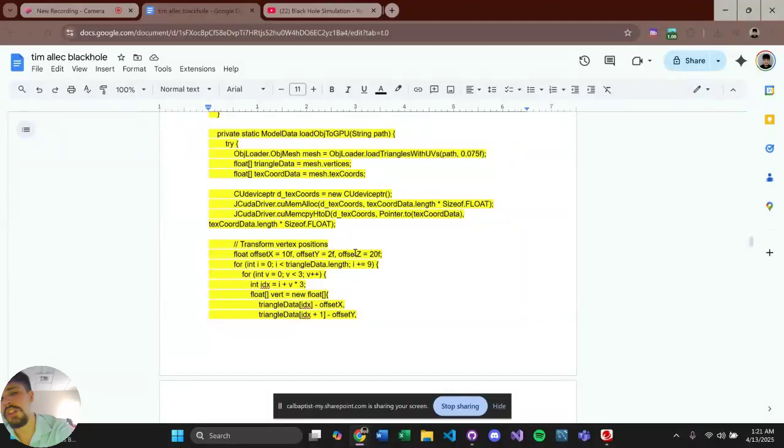So I worked a lot with getting the ship texturized and actually loaded into our rendering frames, which was a tedious process, but it was an important one. So we load the model data with the string path. This string path is the path to our OBJ file, which is the interstellar ship.